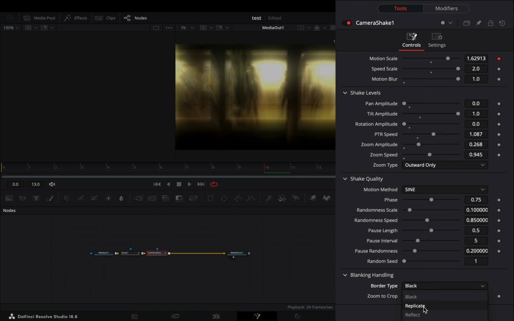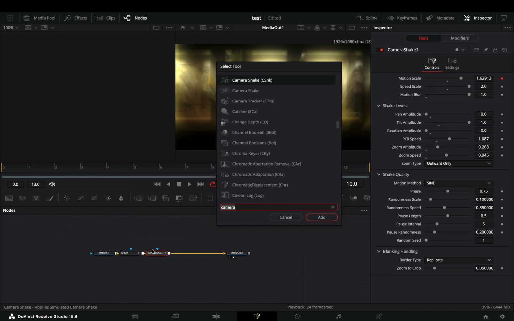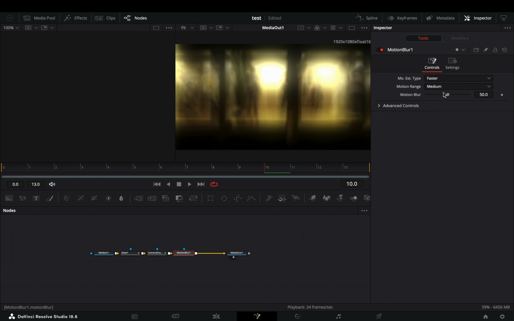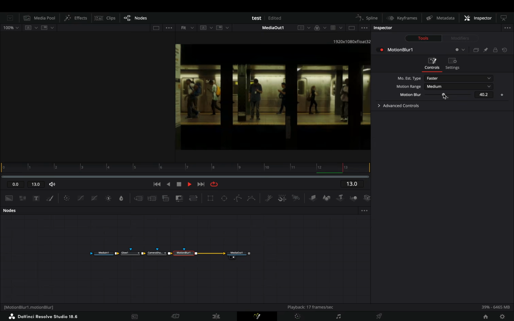Change the border type to replicate, and you can stop here, or you can add a motion blur node after, and play around with the blur slider, just because you can.